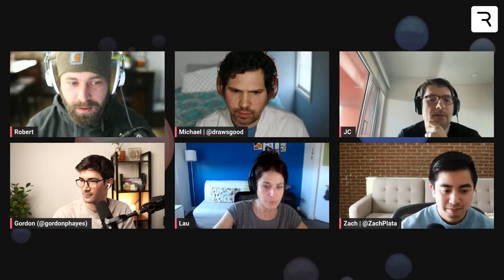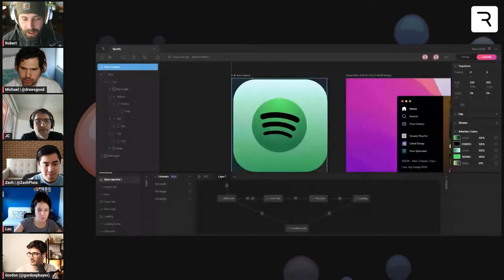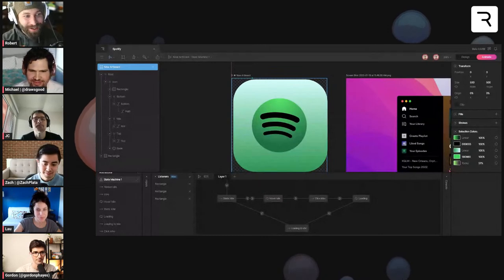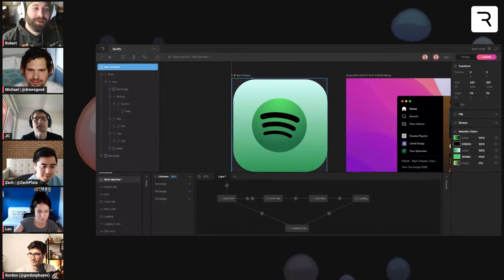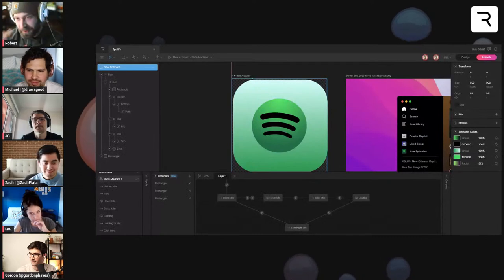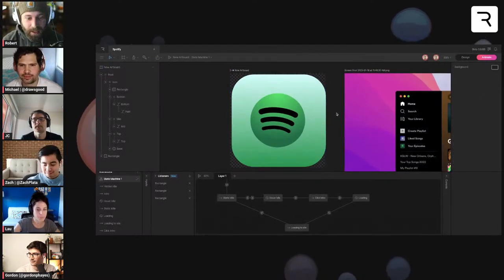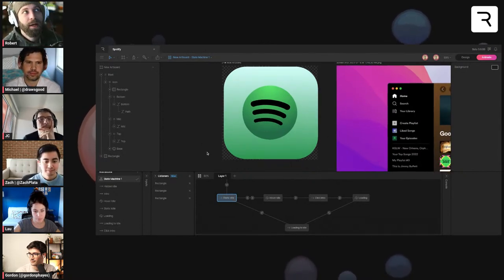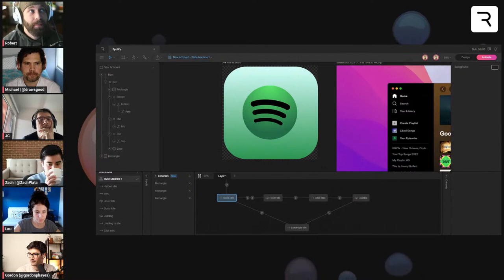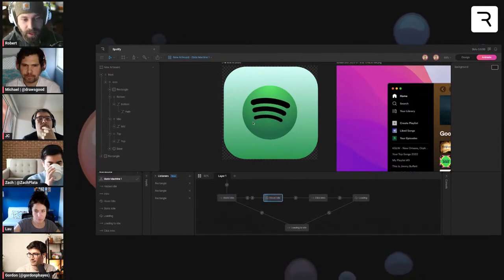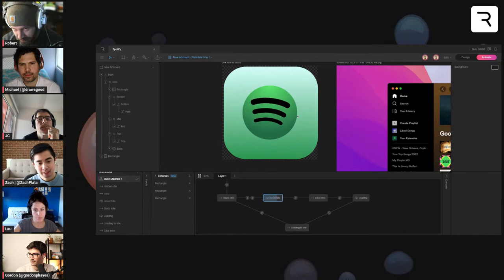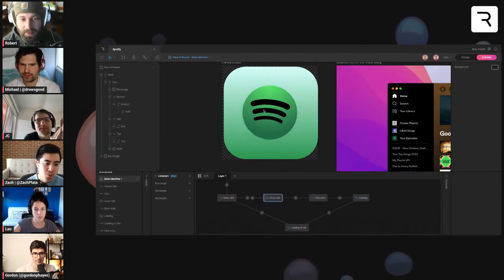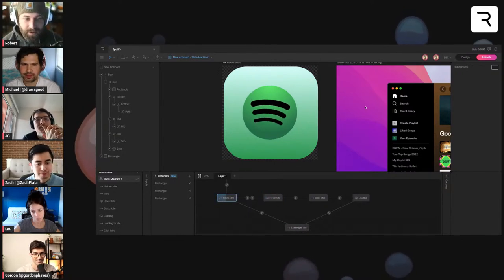Okay, I got it. Okay, yeah. So much like Michael, I decided to recreate an icon that I use all the time. I'm always listening to Spotify, whether it's music, podcasts, whatever. So I wanted to set up an icon that would play an animation while the app is actually loading. We've got a hover state for when you're hovering it. This would be for when it's loading. And then when it finishes loading, it'll go back to this.